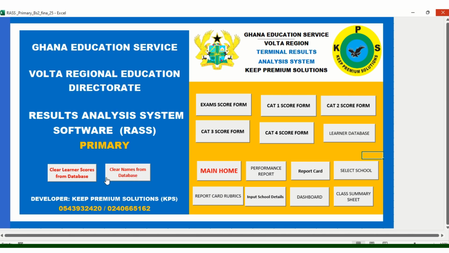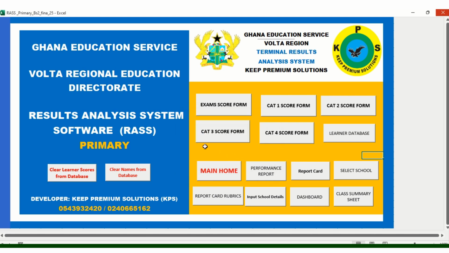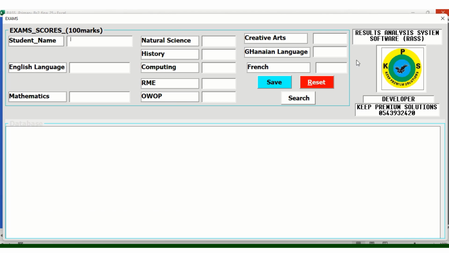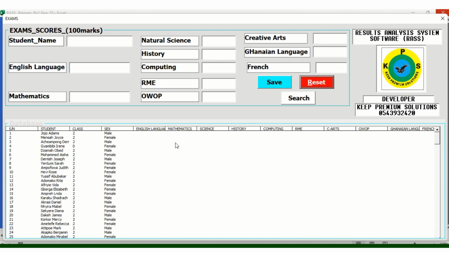So what I will just do is, first of all, let me clear the scores. If you click on over here, it will ask, do you want to clear this data? So all that you need to do is just click on yes. So after clicking on yes, you realize that we have cleared the scores from the database. So if you click on the exam score, then you activate the database, then over here, everything will be empty. But the names are here. The names are here because we have not cleared the names. It is not the names that we have cleared, but rather it is the scores that we have cleared.